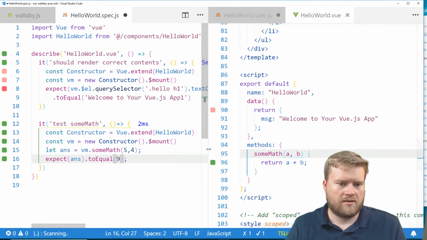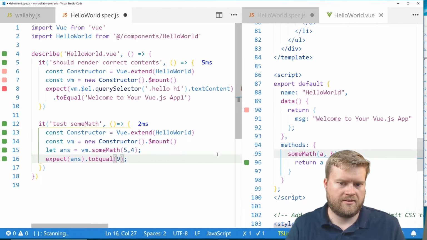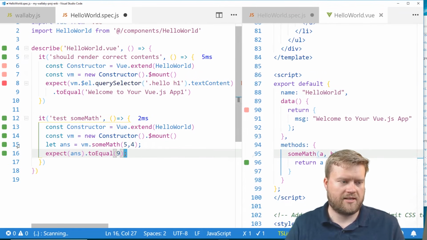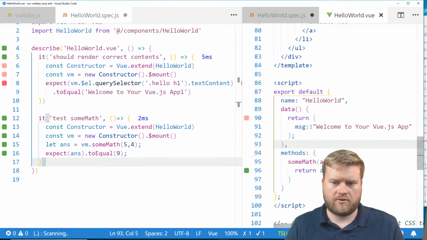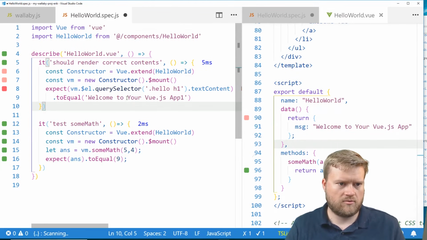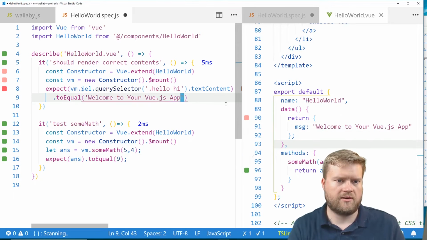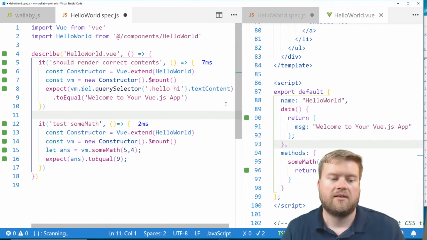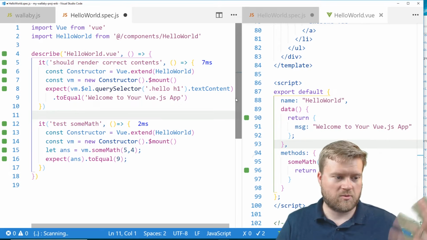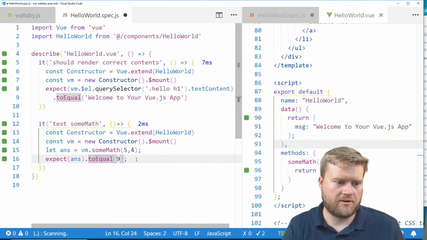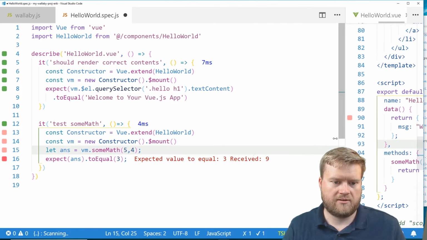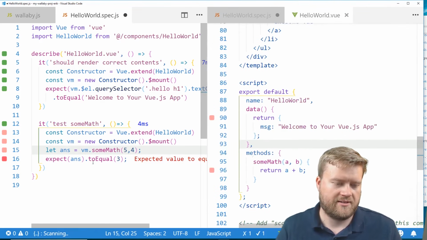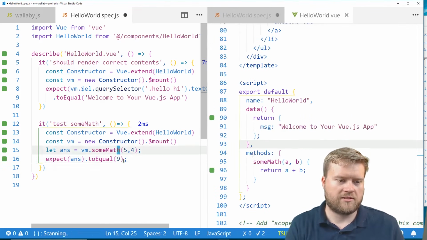Cool. So if we look here again, now you can see that it passed. You have the green arrows here, and over here we have a red arrow, so we'll have to see what's wrong here. I still have the red arrow here, so let me fix it. Now everything's green. So now everything is working as we expected. And if we put in 3 here, now it says expected value to equal 3, received 9.